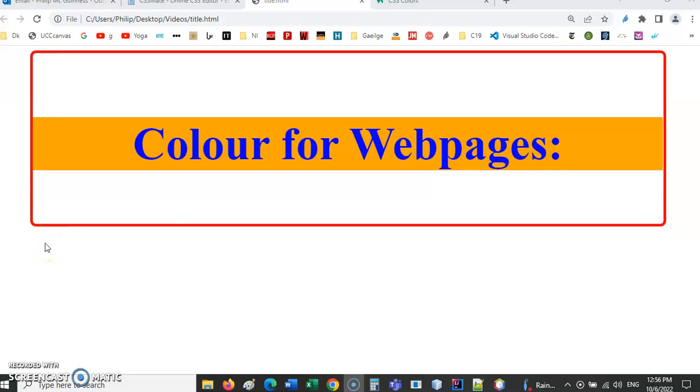Let's explore how we get particular colors on a web page. And typically we're going to use color for the color of text, background color, maybe the color of a border of maybe an image or a table or some tag on a web page. So what is involved with color?